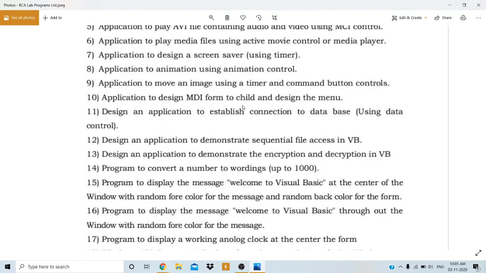Already we have designed one example, and also we have to design the menu bar using the menu editor window. In the last session we studied how to design the MDI form concept, and previous to that session we also studied how to design the menu bar in normal forms. So we have to design the menu bar for the MDI form. Just copy this problem statement here: application to design MDI form to child and design the menu.